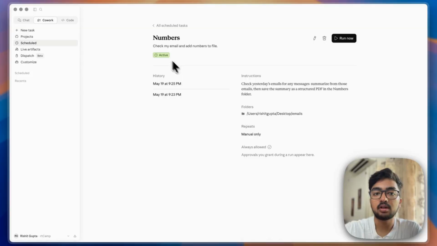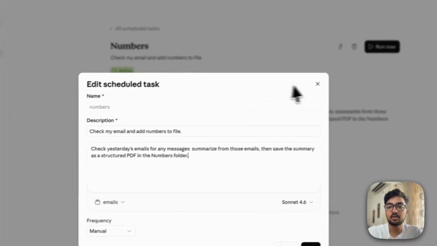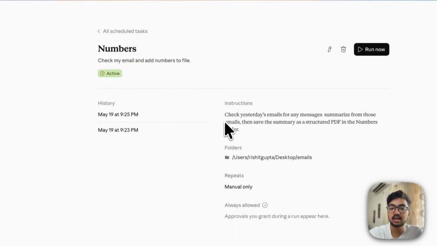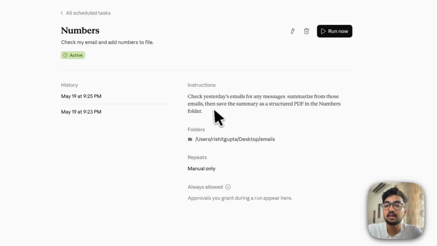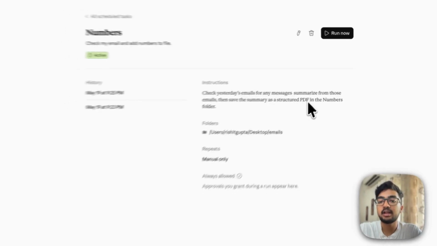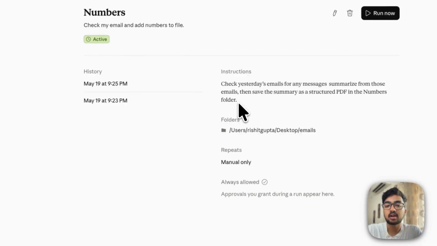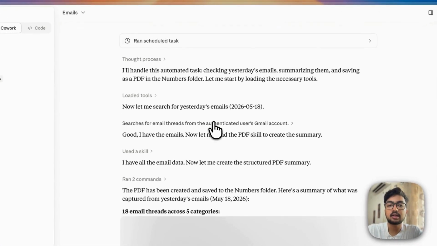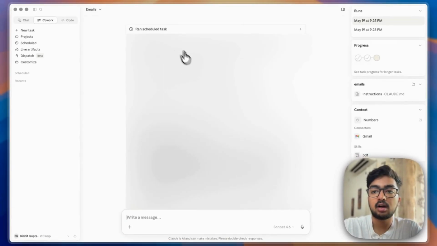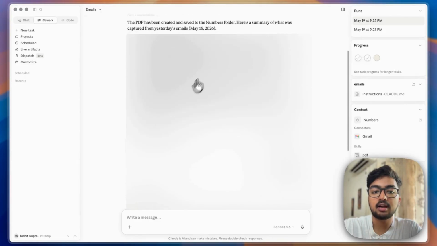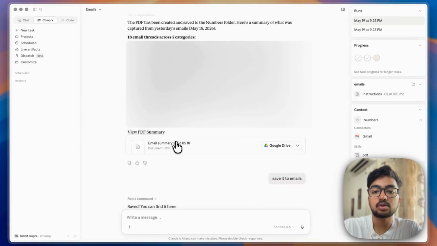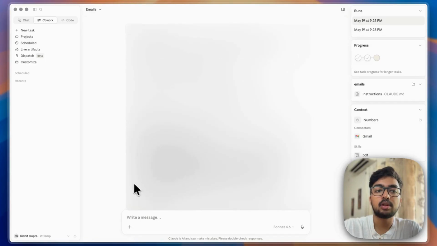So I have created a task. Just ignore the name, somehow it's not editable right now, but otherwise what it is doing is checking my yesterday's emails for any messages, summarizing those emails and saving the summary directly as a PDF in a particular folder. I have added the folder as well, and you will see that it ran the schedule when I clicked on it, and then after that it created the PDF, right? So now let me show you the PDF as well.